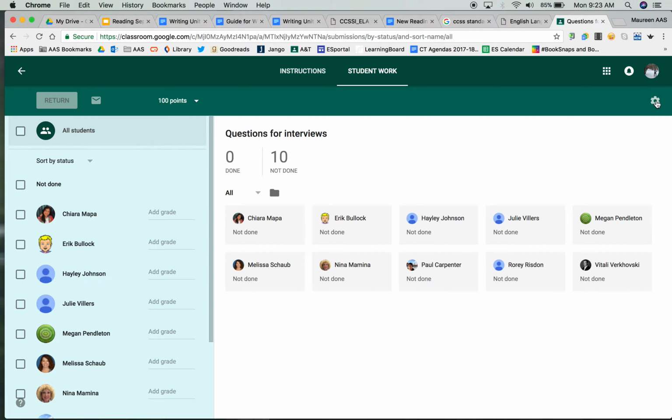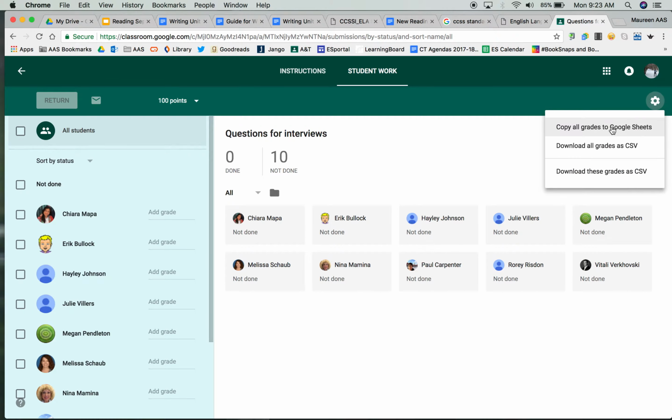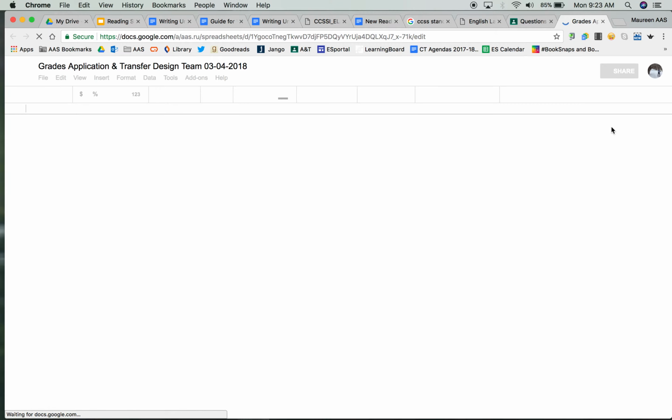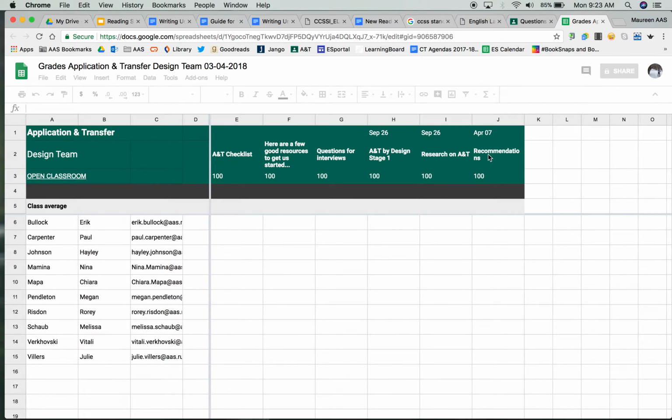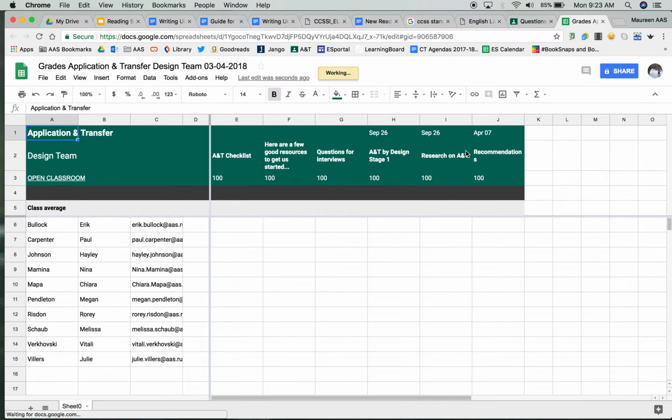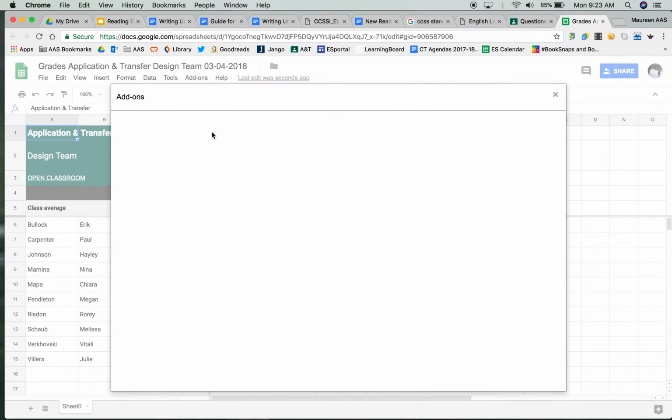Go up to the cog here on the top right and choose the first thing, copy all grades to Google Sheets. This will create a spreadsheet. Could take a while because you might have a lot of assignments up here in the top section. Don't worry about anything that's here now though. Don't touch it. Just go on to the add-ons menu here and say Get Add-ons.